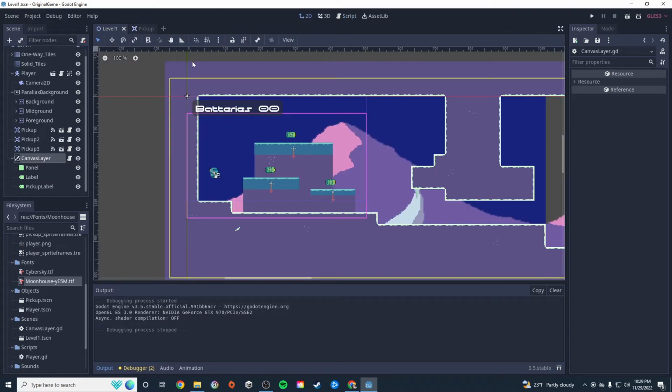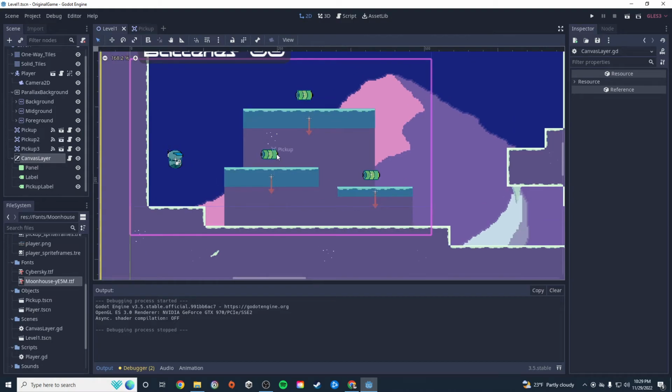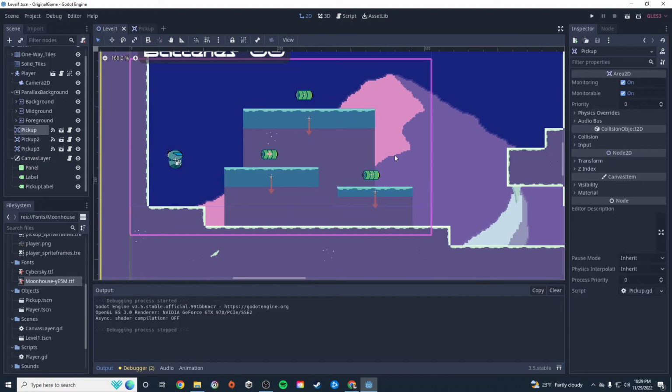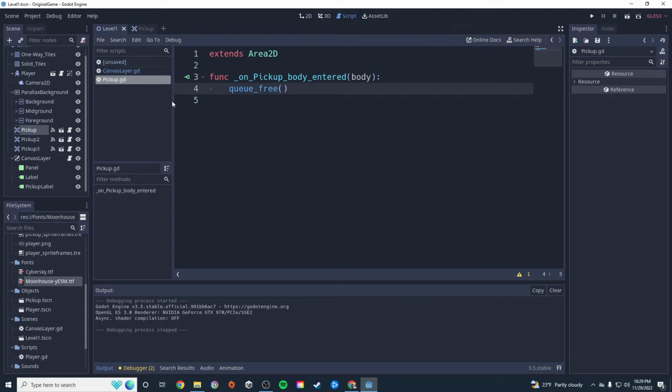So let's go to our 2D scene. And let's just choose one of our batteries here. What we need to do is go into the script for this specific battery here, and we need to create a new signal. So let's open up the script here. Inside this script, we need to create a new signal.